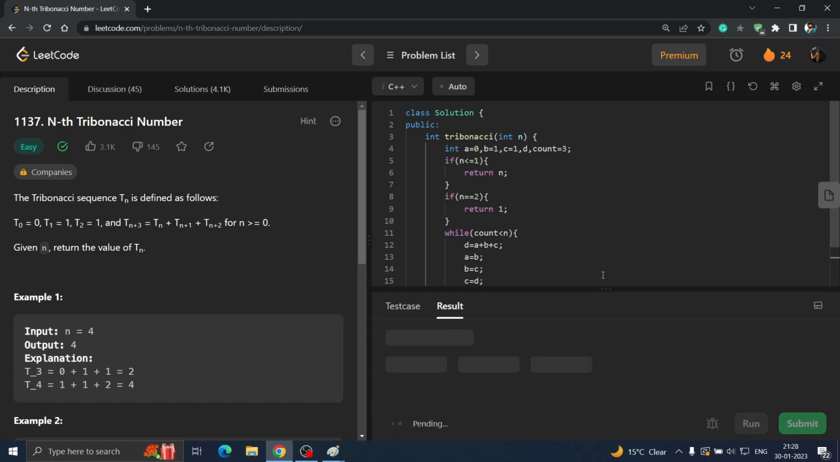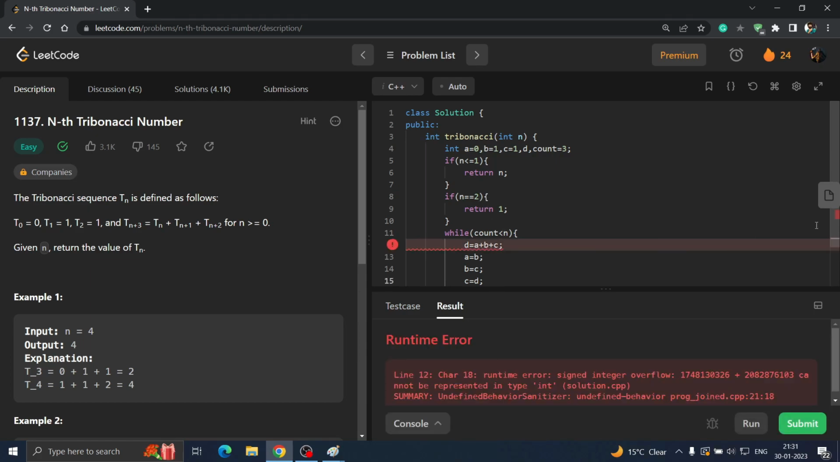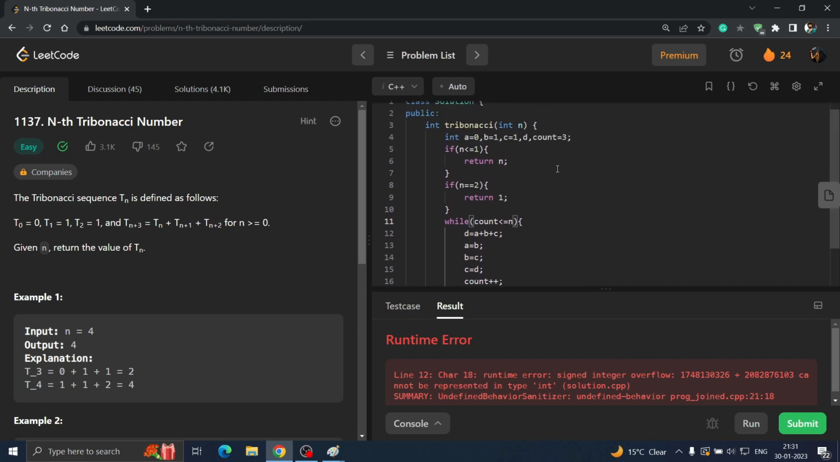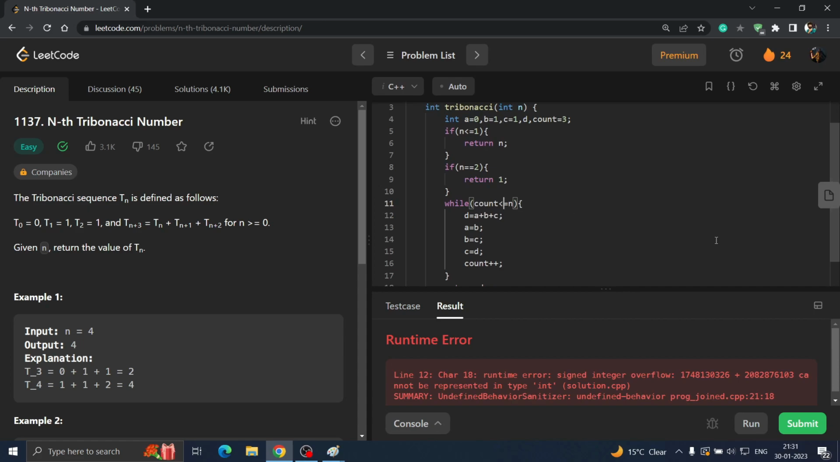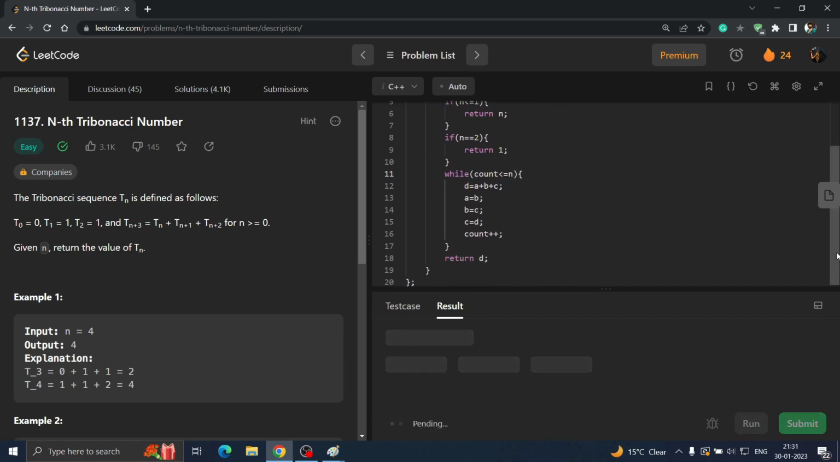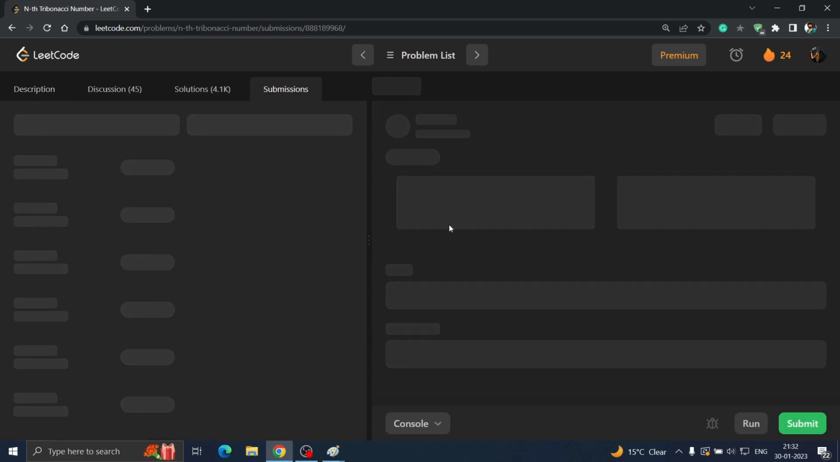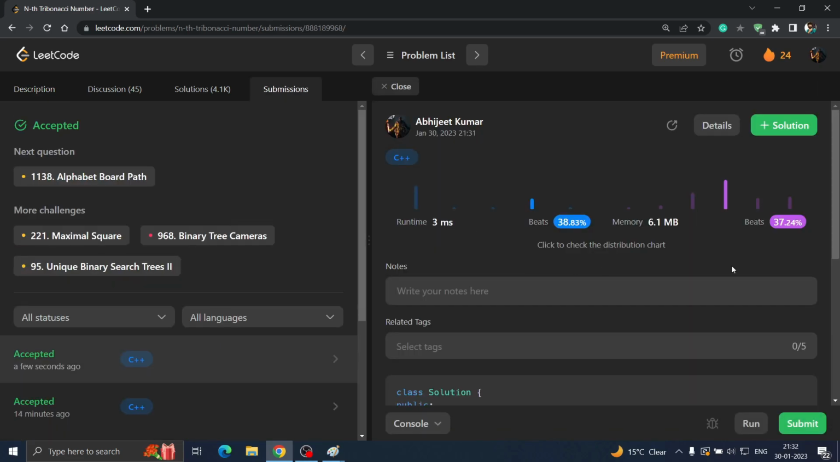So let's run and check whether it is working or not. So it is giving an error because we have not incremented the value of count. Also, we haven't written it as count less than or equal to n, because we have to get the value of n, so we have to consider the case when it is equal to n. And now it should work. So yeah, it is running for the cases. Let's submit it. And yeah, it is also accepted.